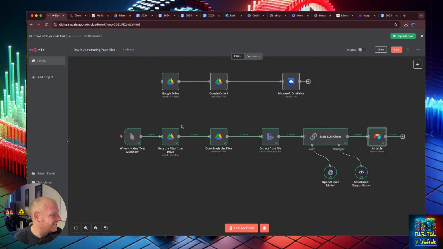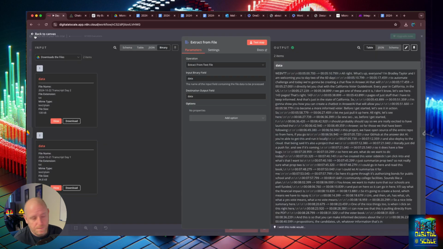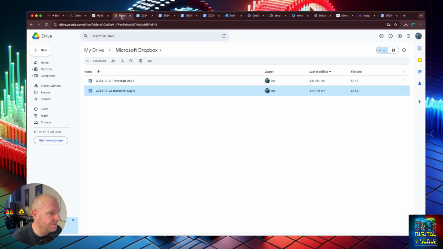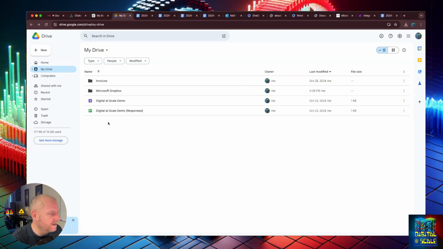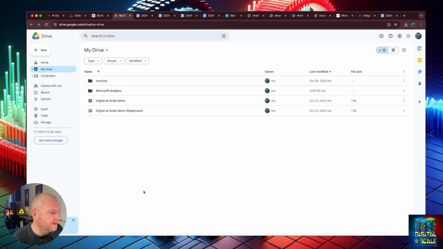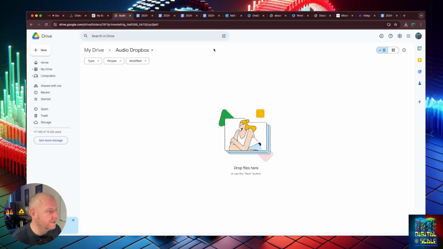So essentially what you're going to be doing is when you grab the file, well, we have about 5 minutes. Let's see if we can actually do this based off of one of the old transcripts. Let's just see if we can do that now that we have this set up. So I'm going to say new folder, audio Dropbox. Now we have an audio Dropbox.